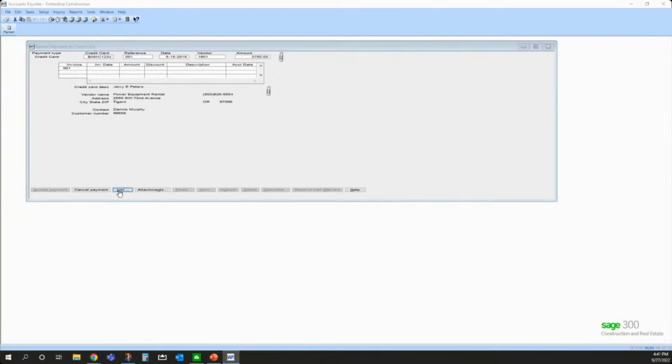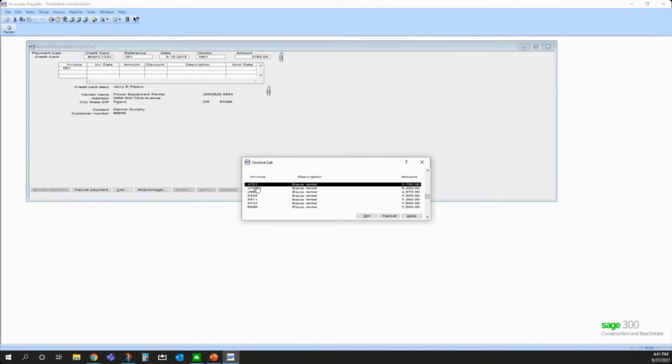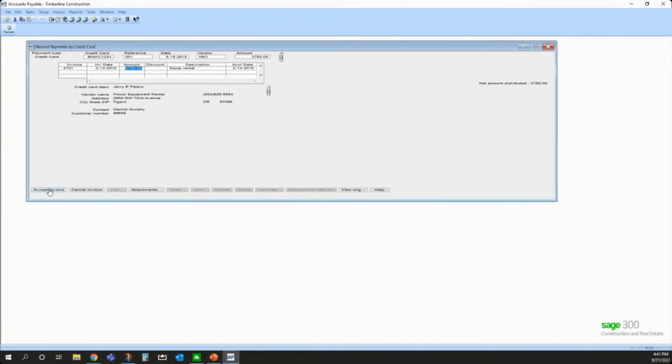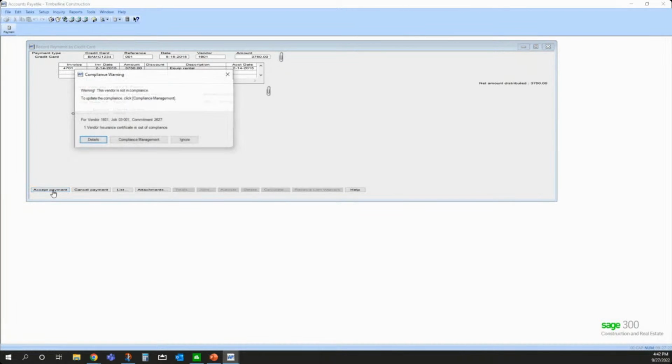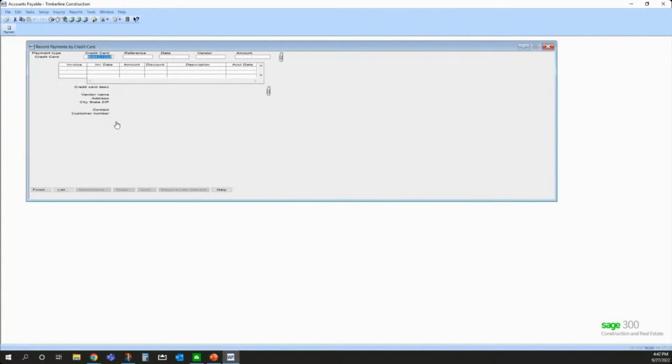So again, I'm going to select that invoice, 4701, and I'm going to accept it because I'm going to pay that invoice with that credit card. I'm going to get a compliance warning again in my sample data here. If your vendor insurances are out of compliance, I'll ignore that. And I'll accept the payment. And now I could go and actually do a second charge.